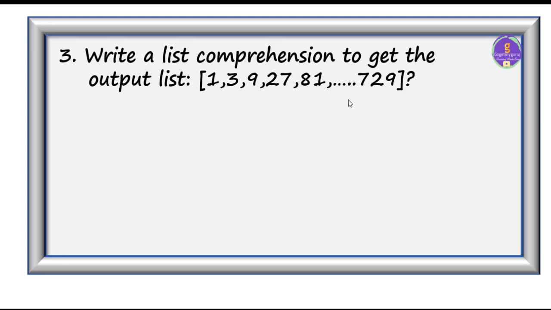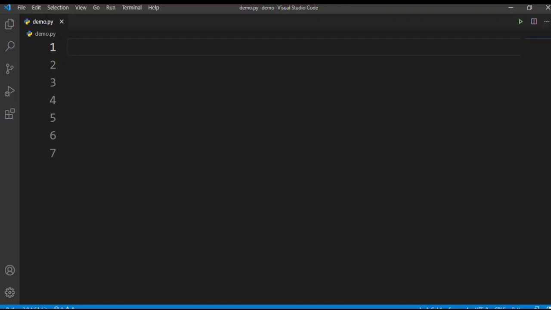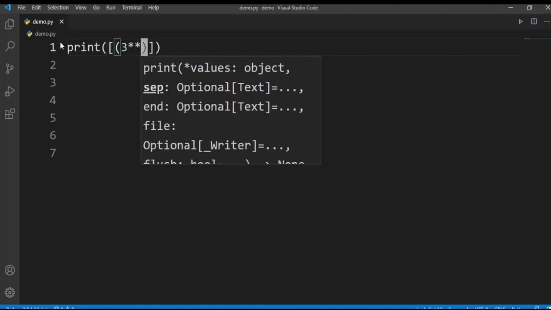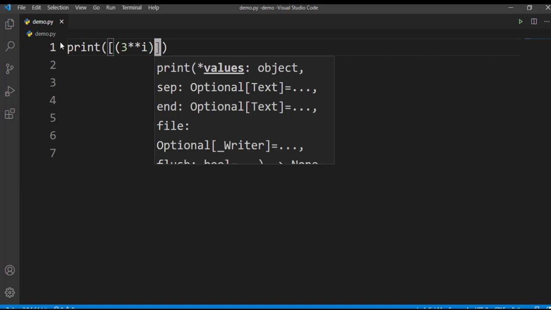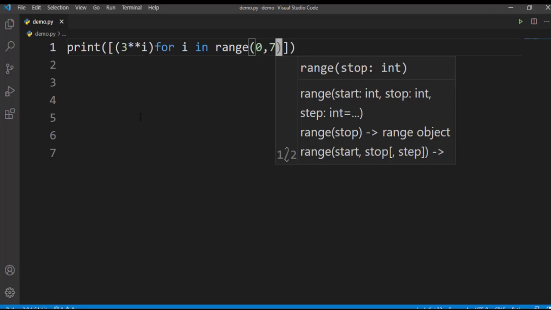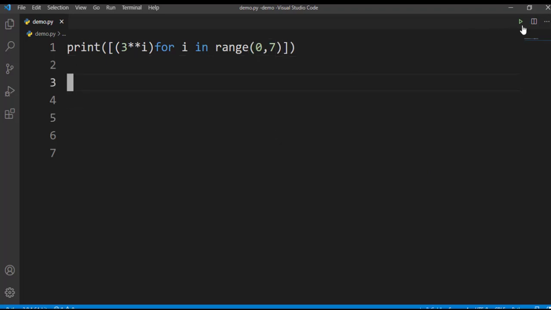The third question is, write a list comprehension to get the output list. We should get an output list the same as this. So what is happening here? How can you write that? Let me show you. We have to make use of list comprehension. We can directly print the output. So here I will write the list comprehension first: 3 power i for i in range(0, 7). Why have I taken 7? You will observe when I run the code.